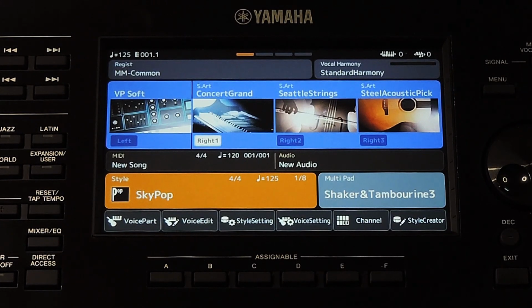Hi everyone, this is the 9th video in the Yamaha style creation series, and this video is about a setting in the style creator. This is used to set the key ranges and the octave of the chords.